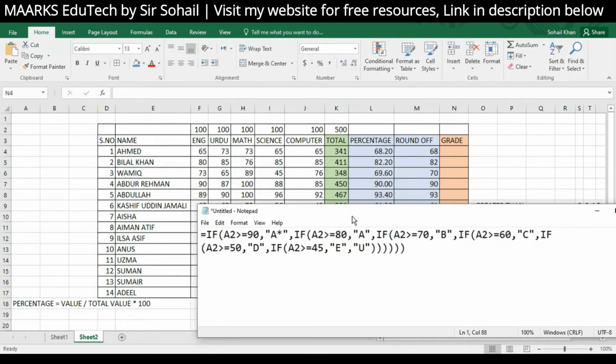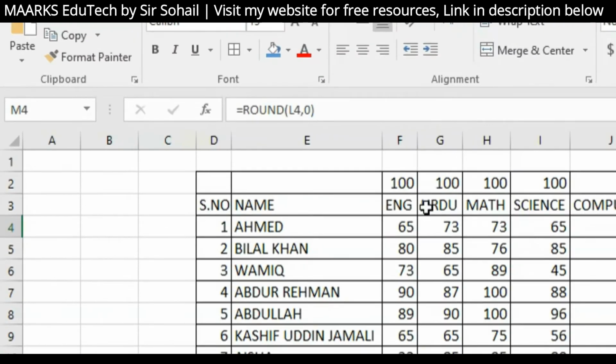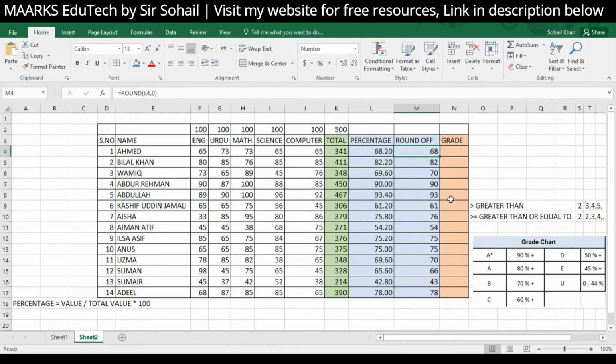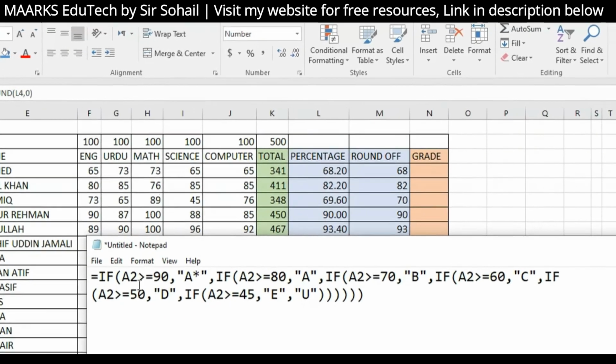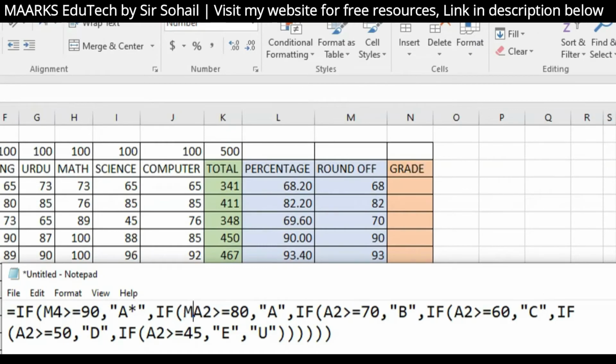The only thing you need to do here is see the address where you are applying the formula. So if I click here, you can see the address is M4 because I want to apply the grade formula on this percentage. So M4 is the required thing. So I'll just be changing this. For example, I've written here A2, so I'll just change it to M4. Wherever you find A2, in each step, just write M4.